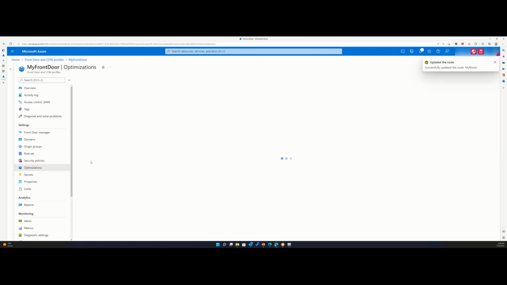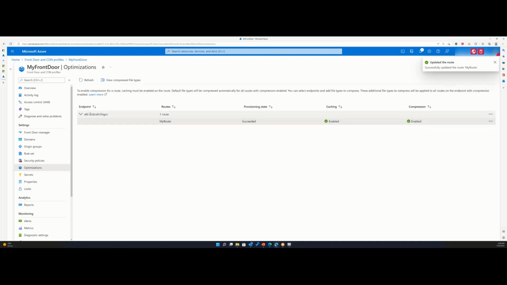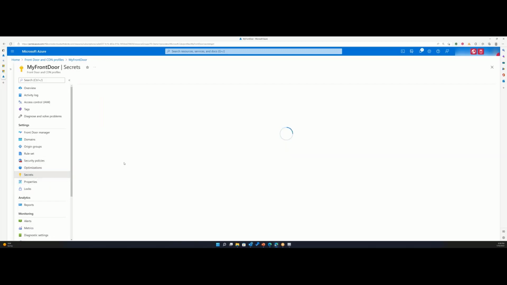So instead of having to constantly go from origin all the way to host and back, right? My users will just need to go to my front door, and then they'll get returned the information, because front door will start caching all of those different file types and compress them to help save some space. So fairly handy optimizations.